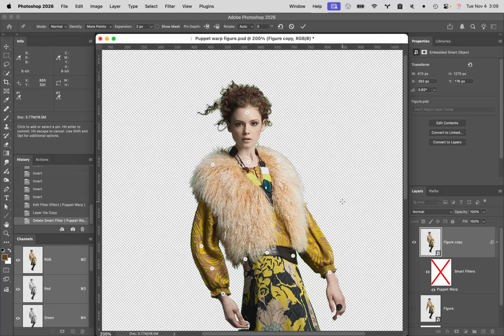You can make cars shorter. You can use Puppet Warp. It's not just about fashion figures, just so that everybody is aware of that part. But to make her neck longer is an incredibly difficult thing to do. But you can do it with Puppet Warp.